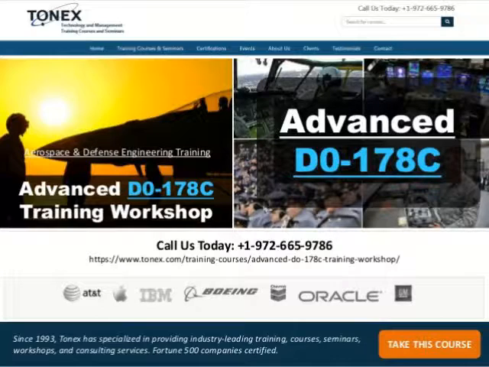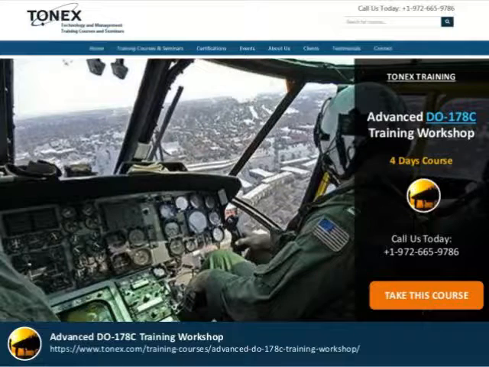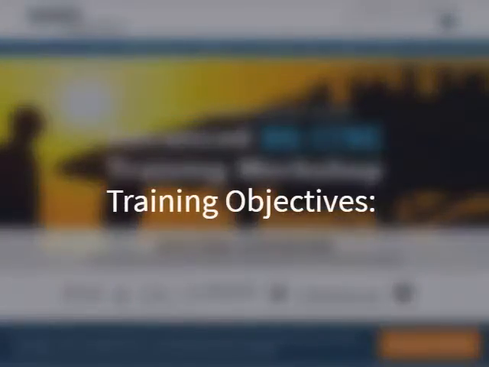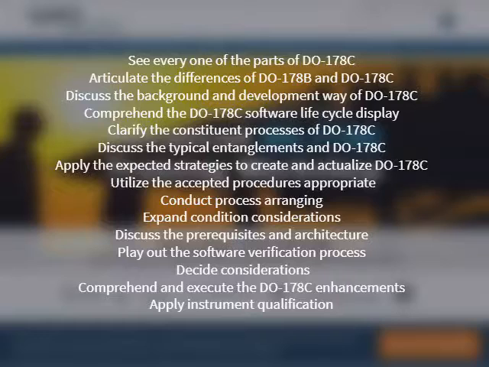Advanced DO-178C Training Workshop covers the fundamental thoughts behind DO-178B/C avionics certification. It additionally audits the differences between DO-178B and DO-178C. Training objectives. See every one of the parts of DO-178C. Articulate the differences of DO-178B and DO-178C. Discuss the background and development way of DO-178C.